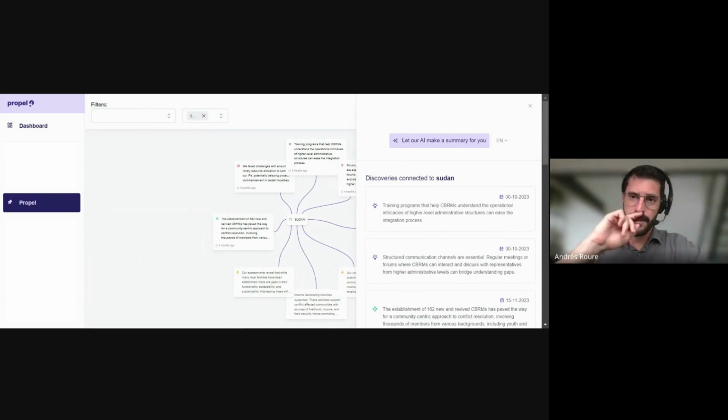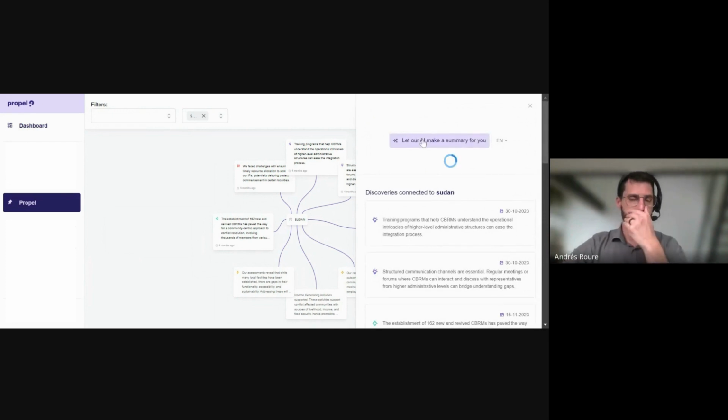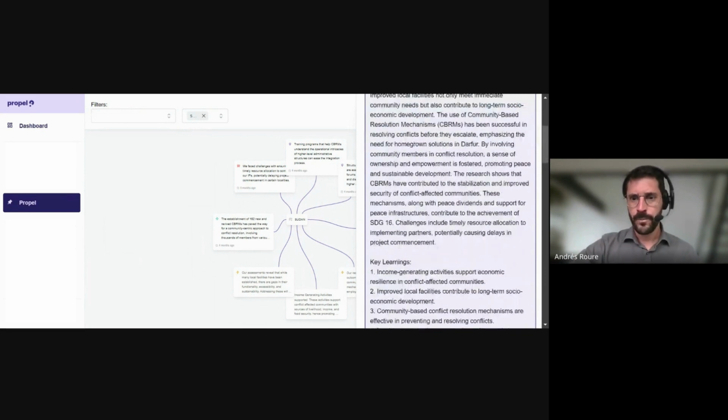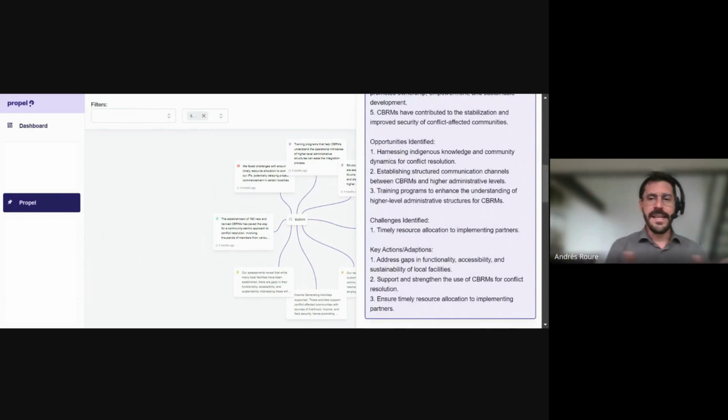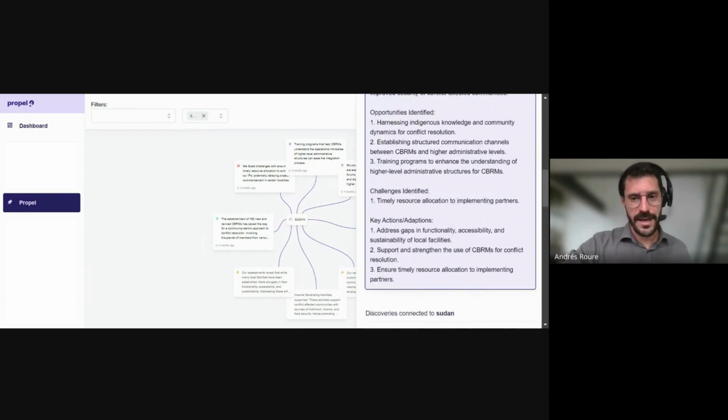So something that we're piloting is, for example, if you click in Sudan, you can see all the different learning activities and discoveries or findings, but you can also let our AI make a quick summary of the key learnings of Sudan, focusing mostly on the key elements that our templates have. So basically the context, overall summary, key learnings, opportunities, challenges, and key adaptations in the future, to ensure that throughout the implementation of programs, what worked, what didn't, and see how that can be included in future interventions.